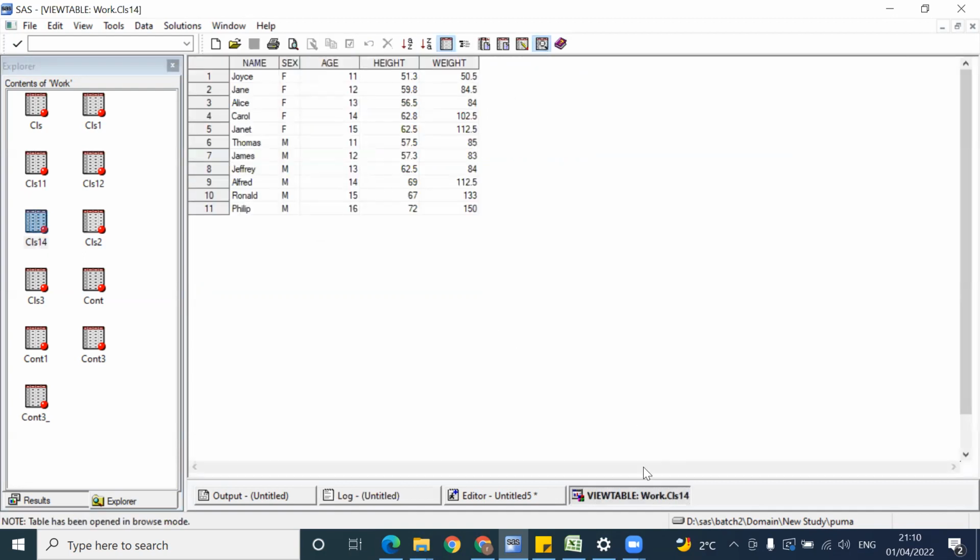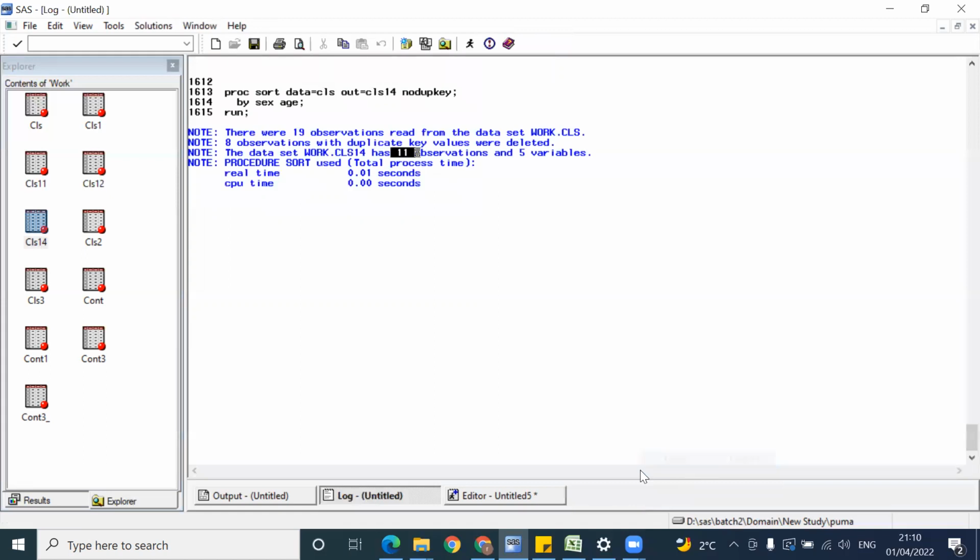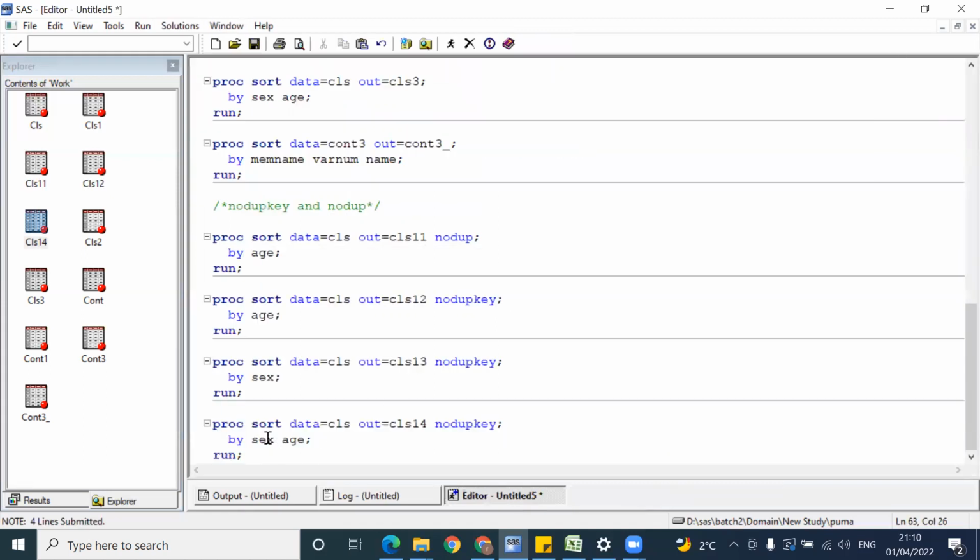Yes. Okay. So always remember, when you are using the key variables inside the BY statement and applying the NODUPKEY statement, you need to check only these 2 variables. Don't check with the other variables.